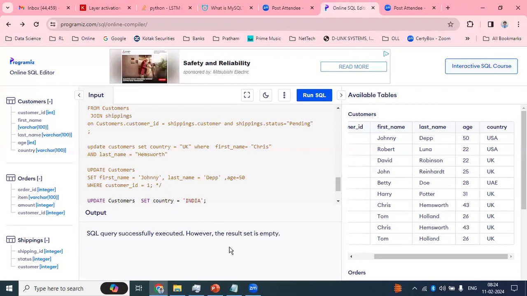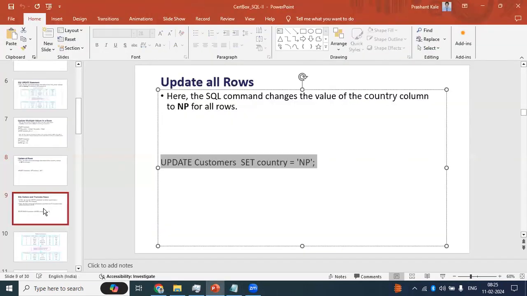If you want to give a condition, you can put a where clause. Where first name is equal to this, and so on. So the where clause has to be put. Otherwise, it will do it for all the records in the table. Clear?